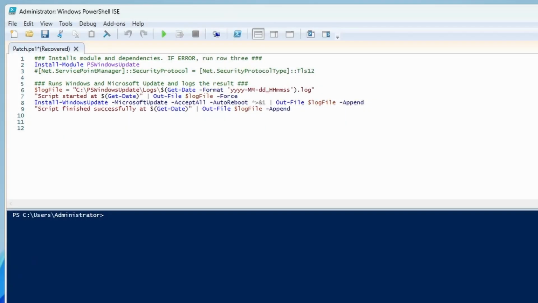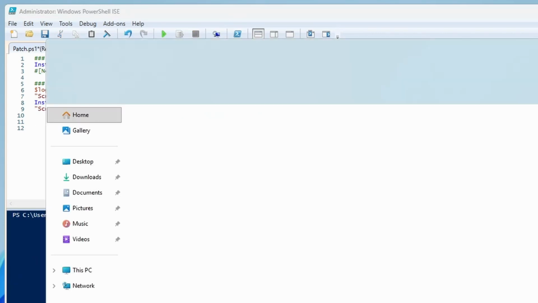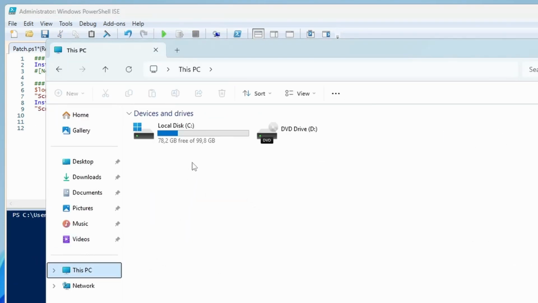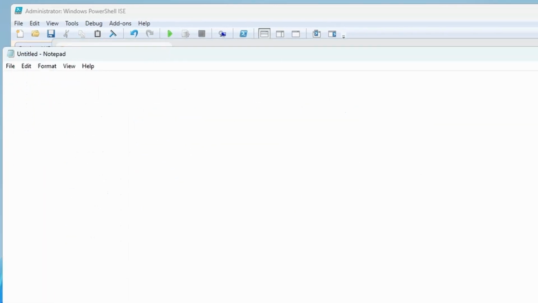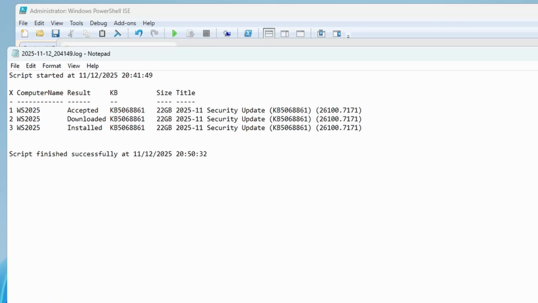Okay, so the server has restarted and I have opened up the ISE again. Let's see the log file, what actually got done. So let's go to PSWindowsUpdate and logs. And here we can see the log file. We have that it started at 20:41 and at 20:50 it has been totally updated. So it accepted the update, downloaded it and installed it.